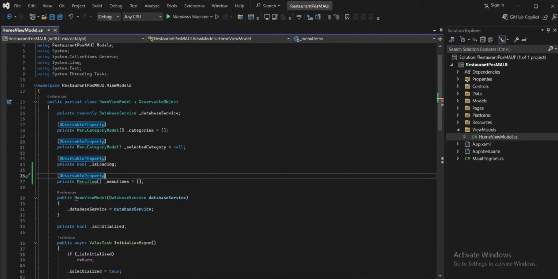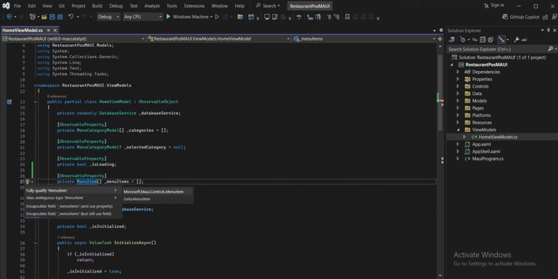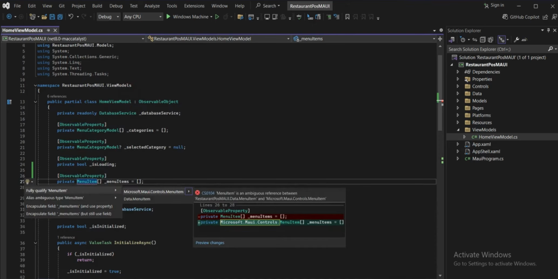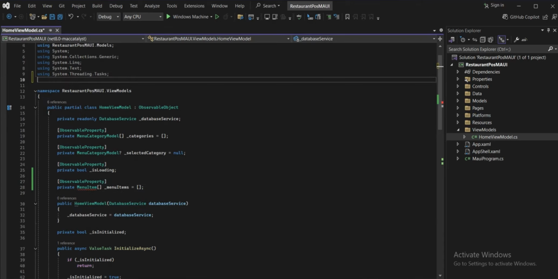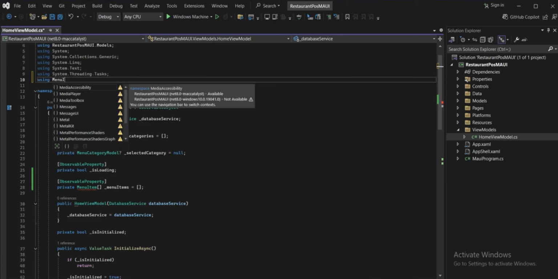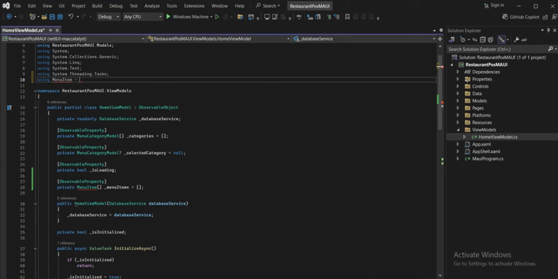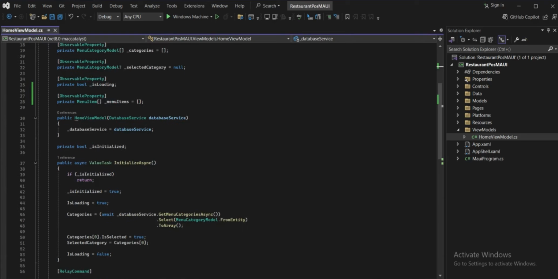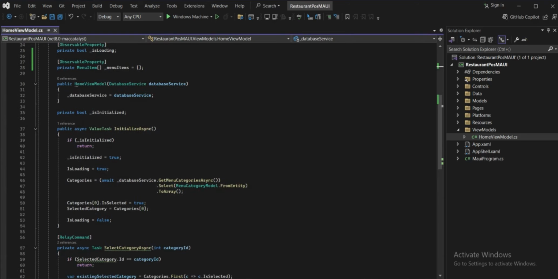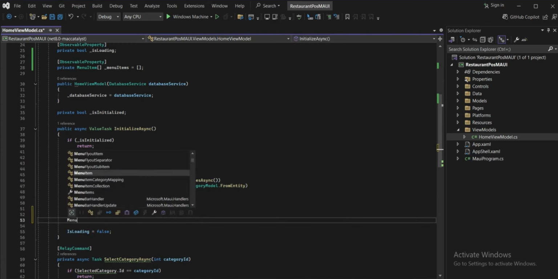So we are done. Now I have to declare it here, I guess. We will be using MenuItem from the RestaurantPOSMAUI.Data folder, dot MenuItem. So we have declared it here. After that, we just have to go here to category selected, and in the initialize method, we are going to initialize our menu items.